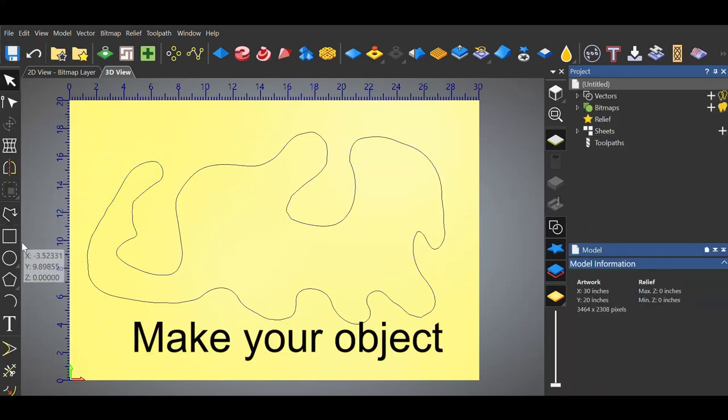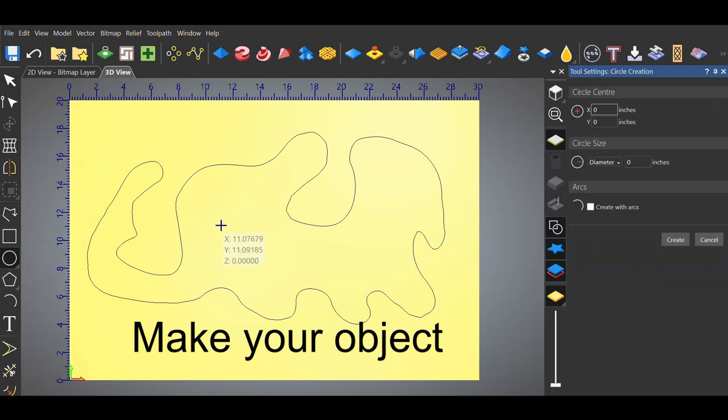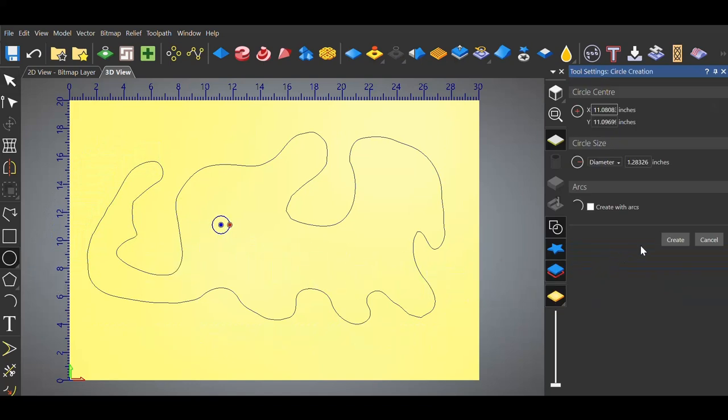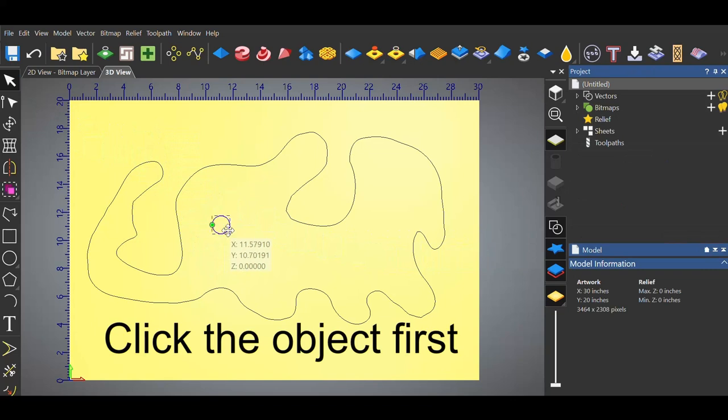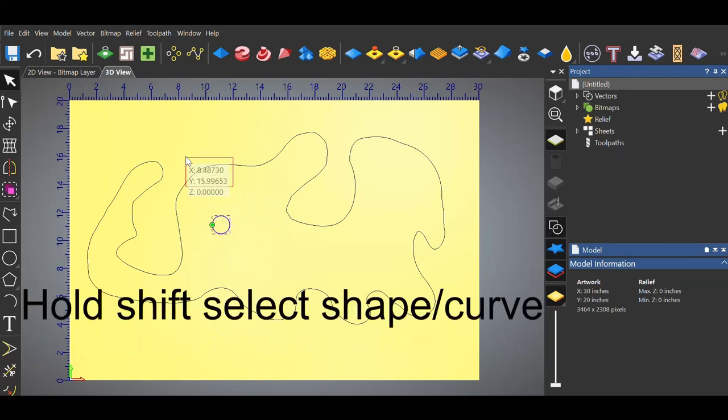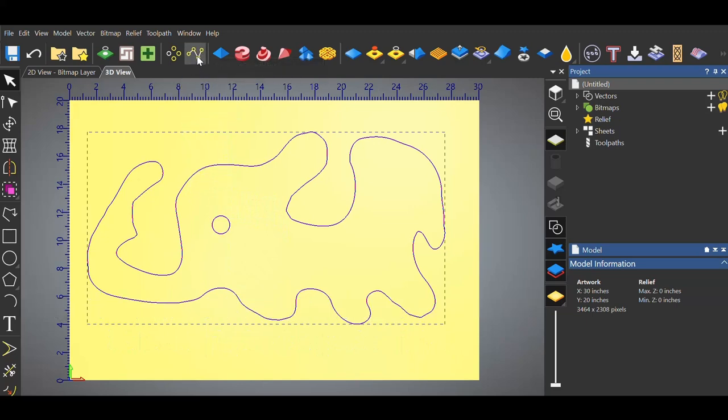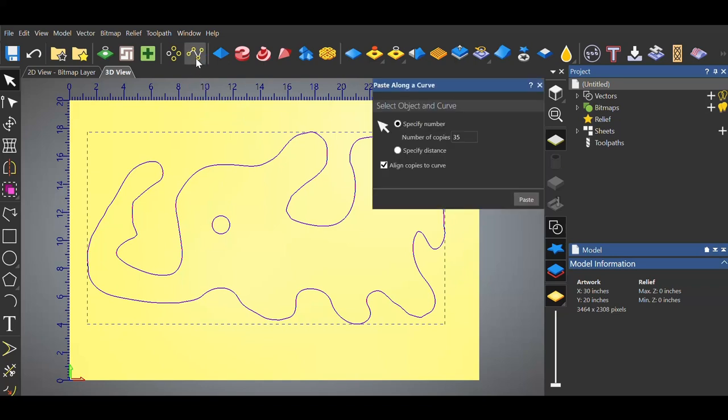Now make the object that you want to paste along that curve. It could be a circle, it could be a square. I'm just using a circle here because it's easy. So I like to click off of things and then click back on so I know the order is right. You have to click the object first, push shift, hold it down, and then click and select the curve or the shape. Up here on the top, you're going to select paste along a curve.